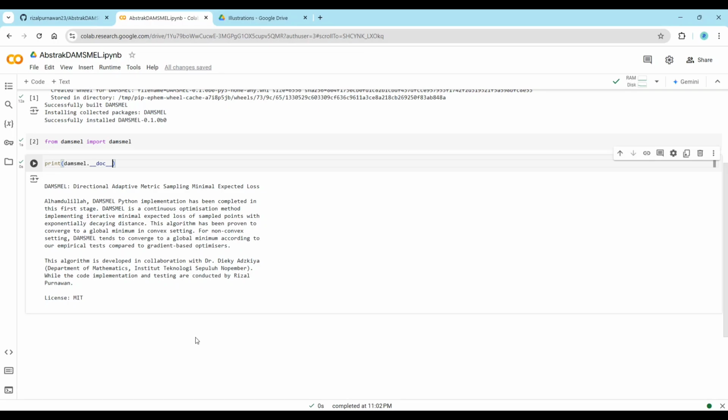In this first stage, DAMSMEL is a continuous optimization method implementing iterative minimal expected loss of sample points with exponentially decaying distance. So you can now use the DAMSMEL algorithm from AbstrakDAMSMEL for optimization purposes. So thank you for watching.